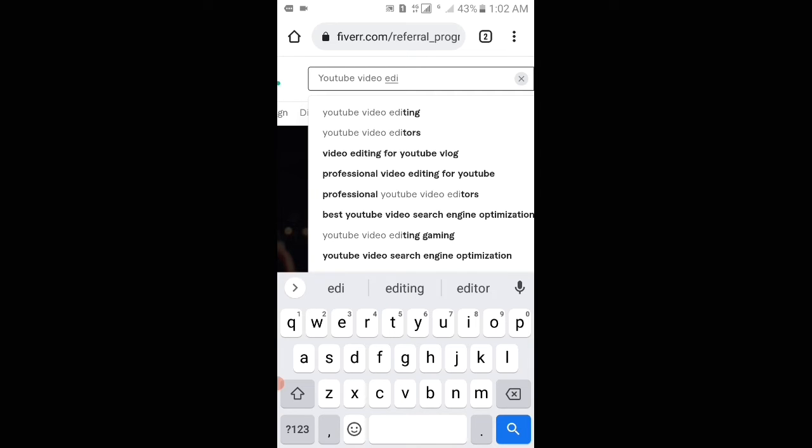These are basically the keywords. You can see it has shown me the YouTube video editors and video editing for YouTube vlog, professional video editing for YouTube, professional YouTube video editors, YouTube video editing, gaming. So viewers, these are basically the keywords. So I will search for YouTube video editing.